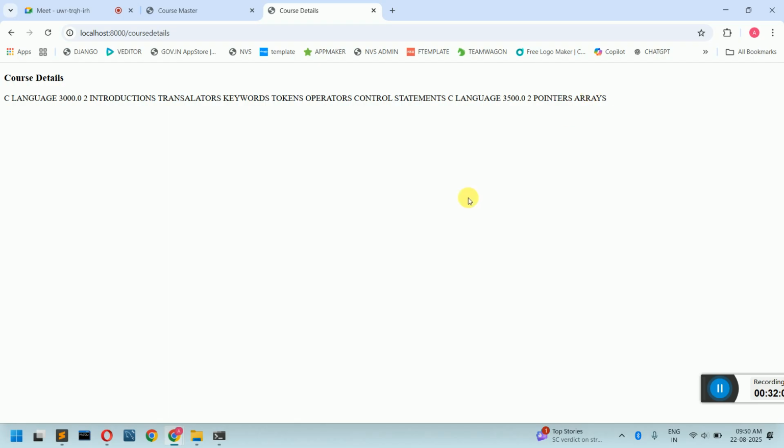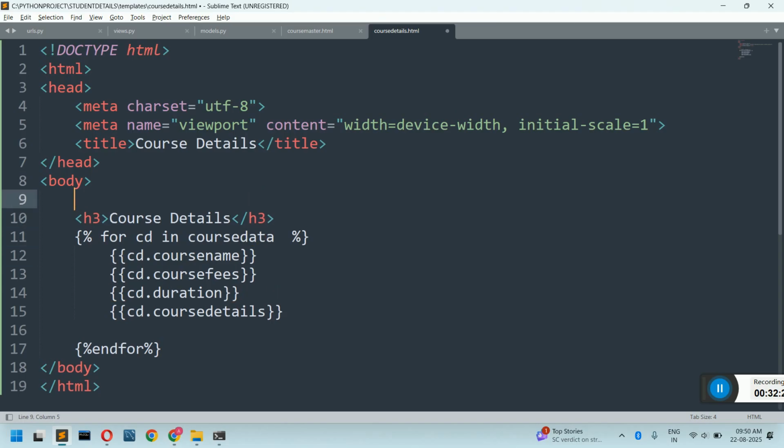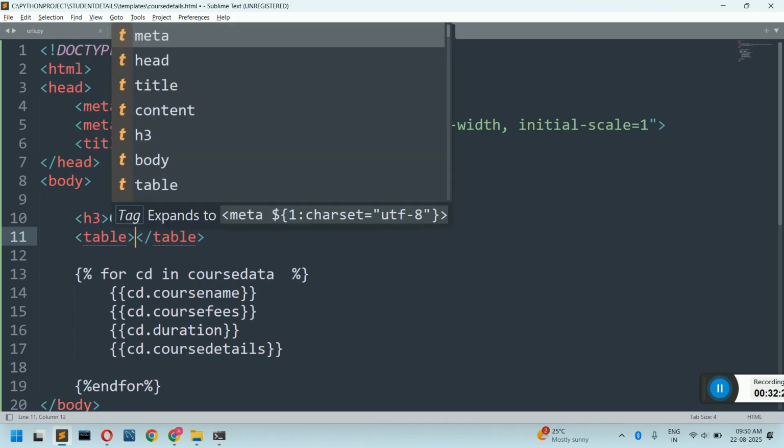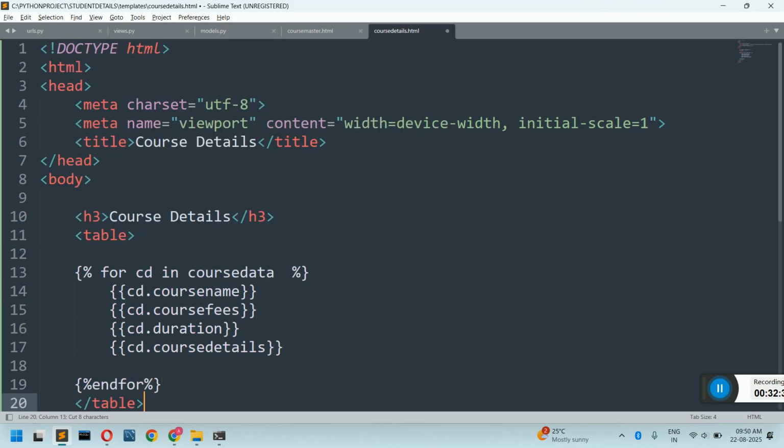Okay, sir, why did C language come twice? It is because we did not add the condition, so we had saved it before that. Sir, but it is not looking good. Yes, of course, we have to make it look better in this case. For that, we can go for a table tag in this case. So very simple. Start with a table tag on the top, close it at the end of the for loop.